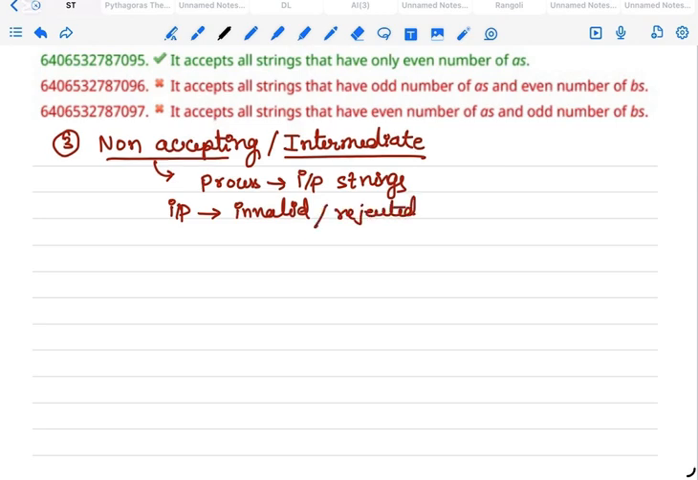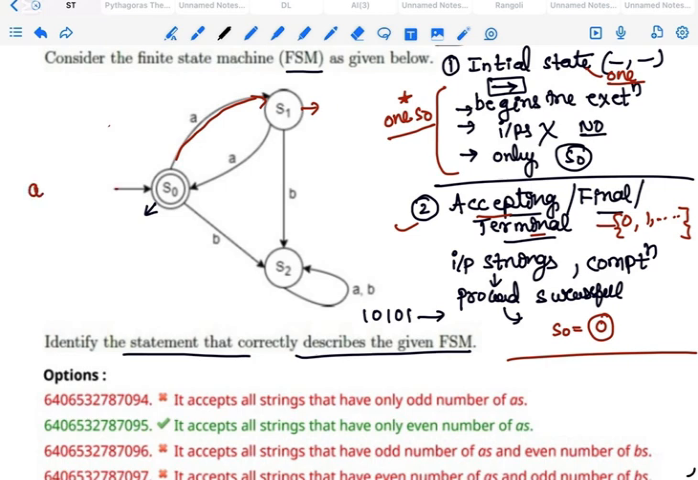For example, the string A: if we start at S0 and the string has only one A, an odd number of A's, we change the state from S0 to S1, and it stops at S1. S1 is a non-accepting, intermediate state, so this is invalid. It is valid only when we reach S0. For another A, we reach S0 again. That is, an even number of A's reaches S0. Why? The terminal state and initial state are both the same, S0, so the FSM accepts the valid strings.